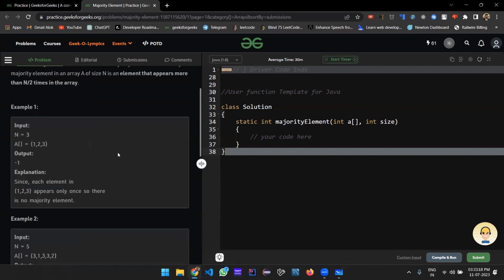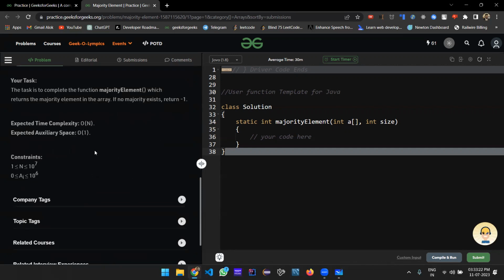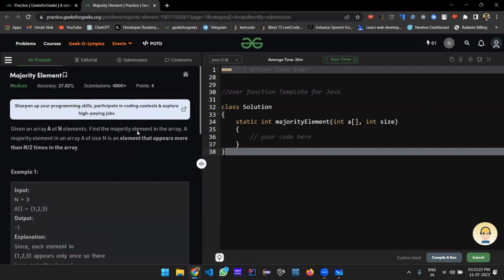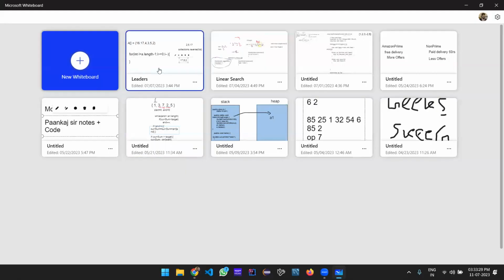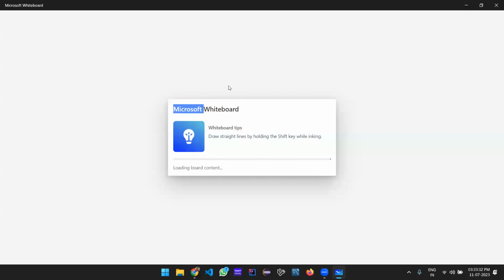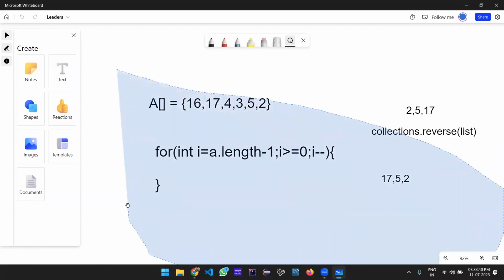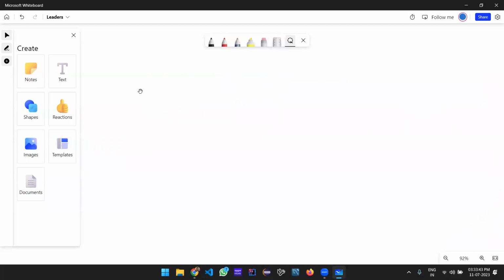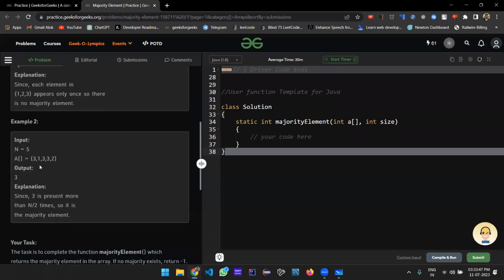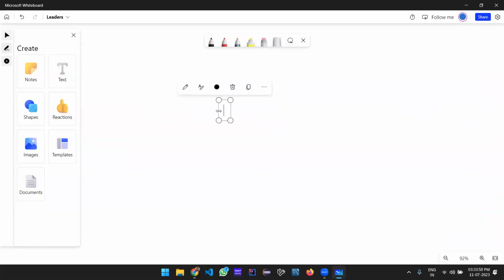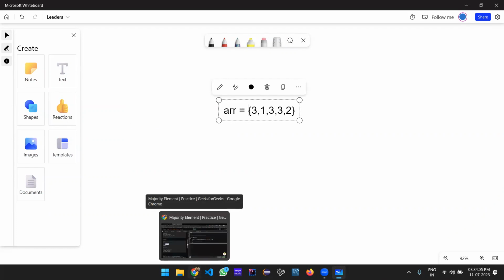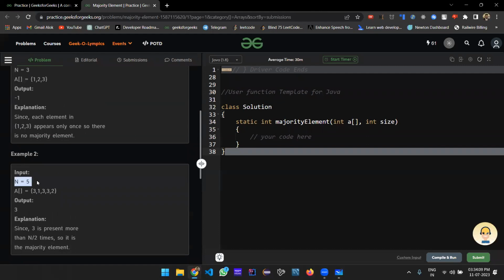So let's see which approach we are gonna follow. We will solve this in O(n) time complexity. Okay, let's see the solution. Let me open the whiteboard. The previous question has appeared, so let me delete all this. Okay, so let's take this example first. Here the given array is this, and n is equal to 5.